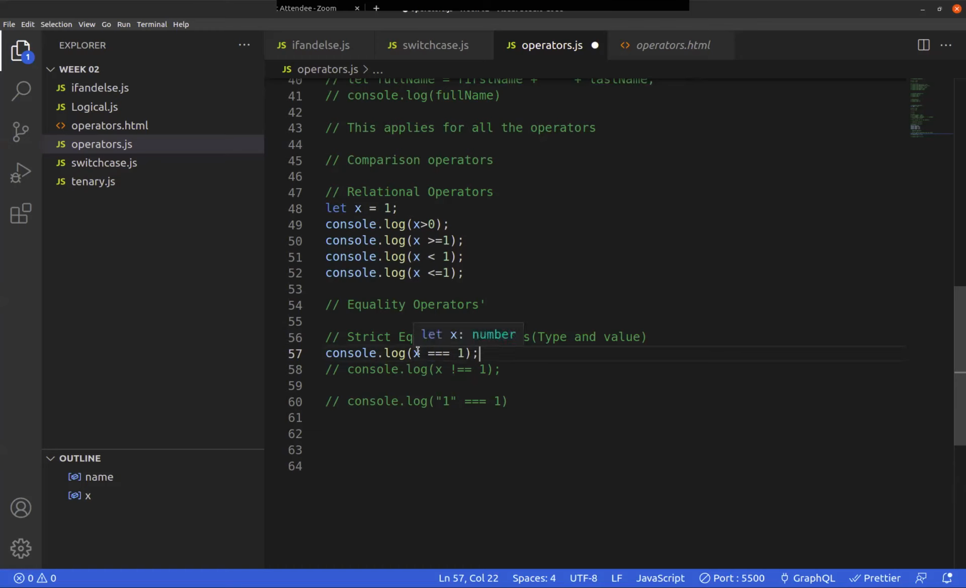Is X here a number, or a string, or a Boolean, or any data type that we have learned? And the other one, which is 1, is this one a string, or a number, or any data type that we have learned? So that is the meaning of this.